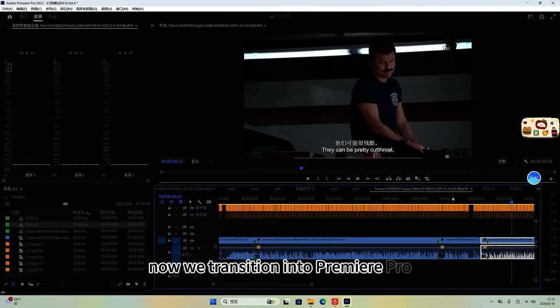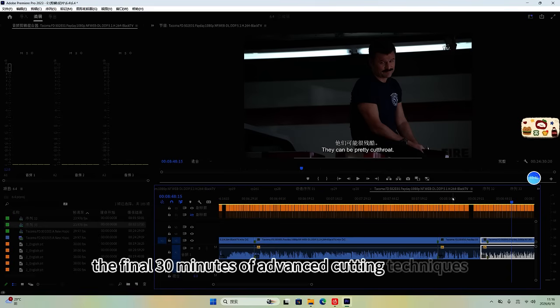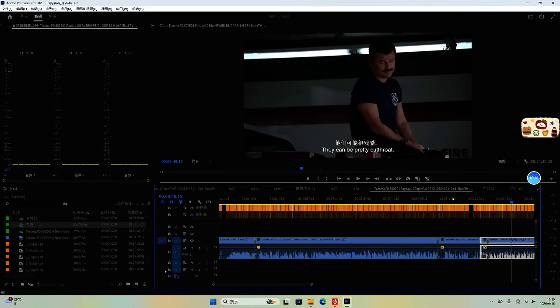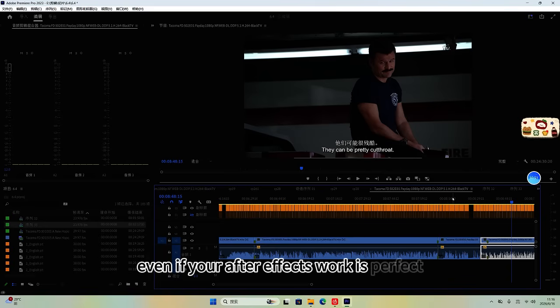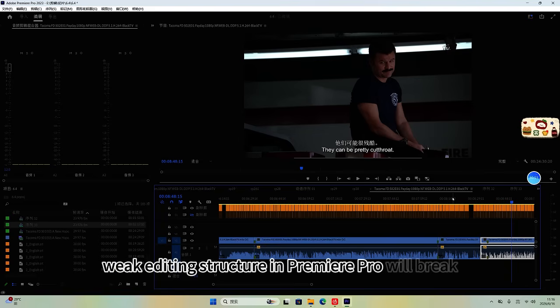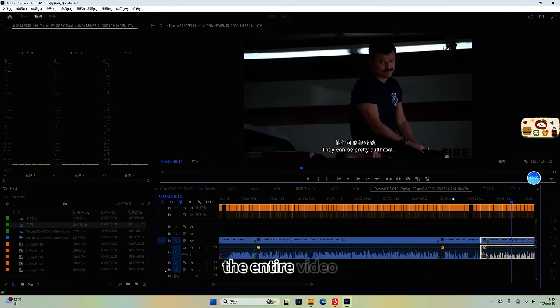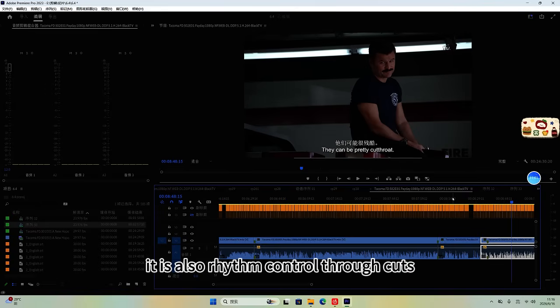Now we transition into Premiere Pro, where we focus on the final 30 minutes of advanced cutting techniques. Even if your After Effects work is perfect, weak editing structure in Premiere Pro will break the entire video. Editing is not just motion, it is also rhythm control through cuts.